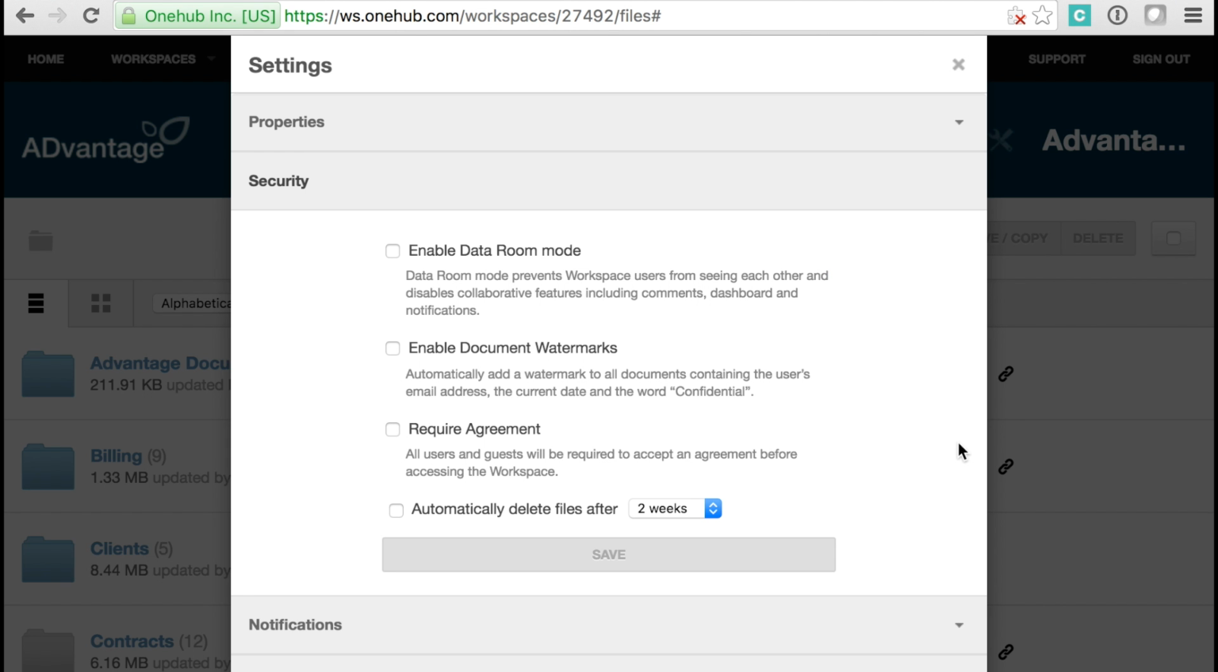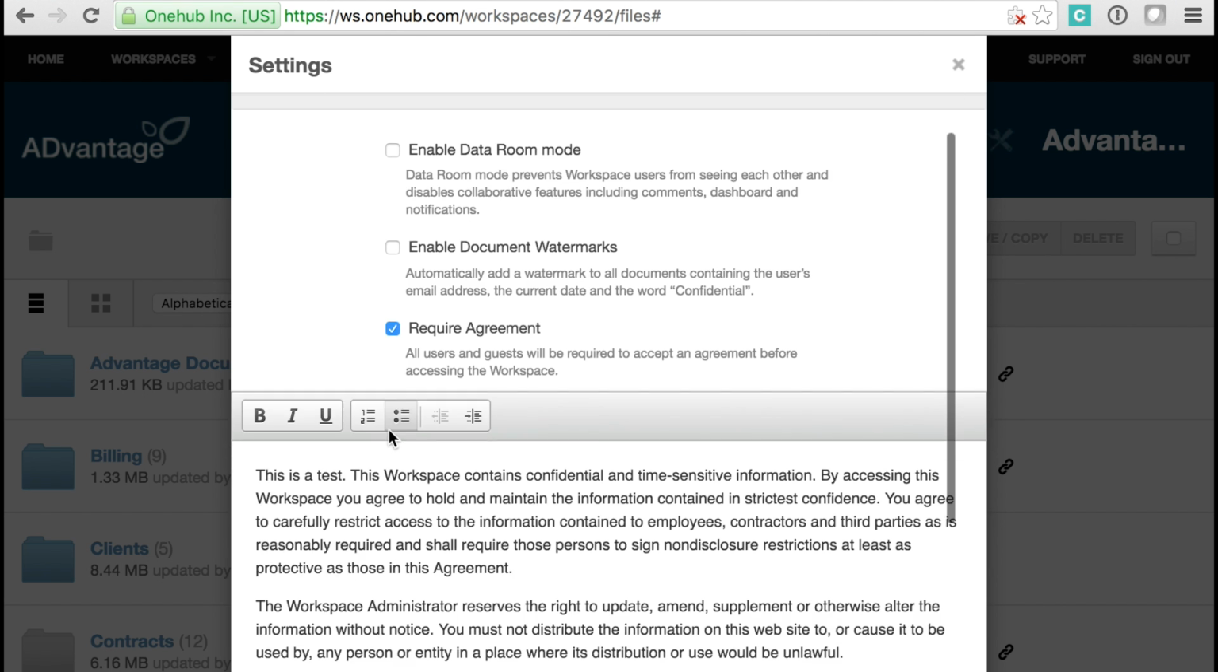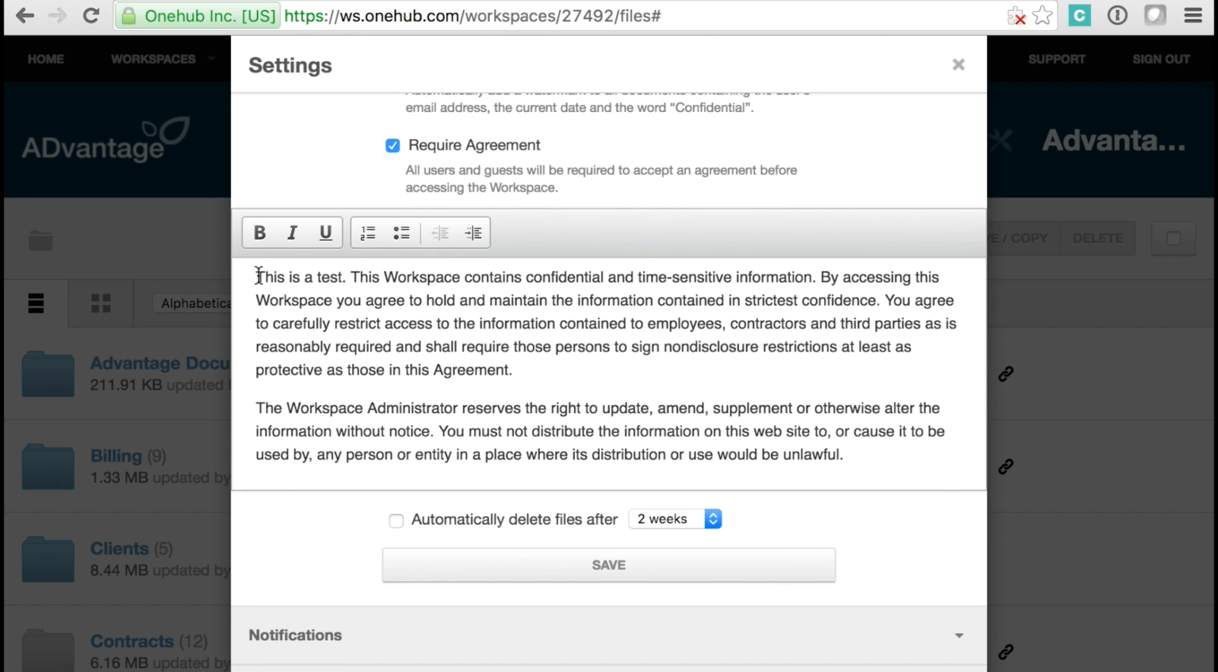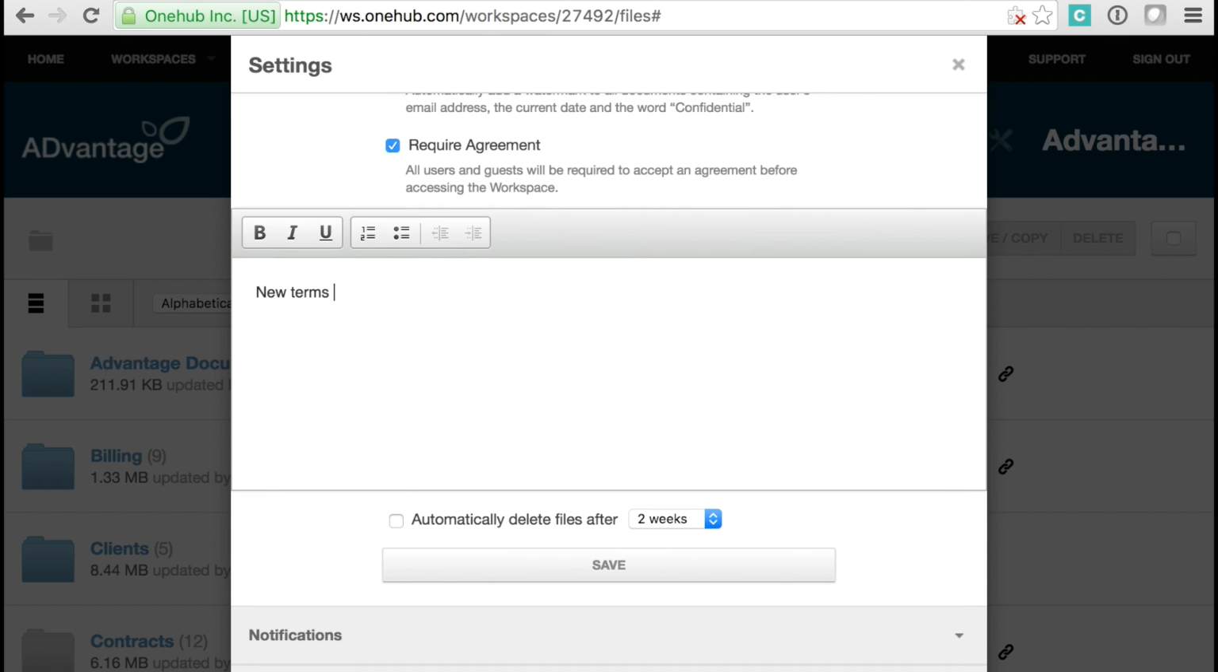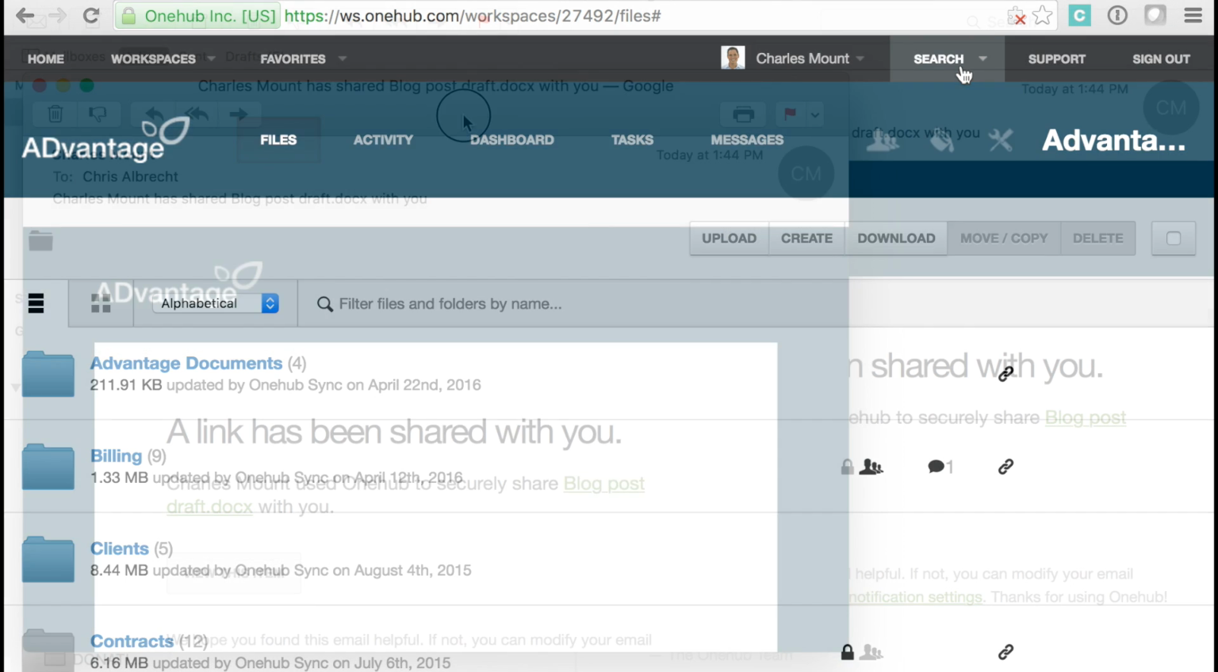Check the Require Agreement box. Below that, you will see a block of basic terms text. You can use this text or erase it and create your own customized terms of service. Click Save. Your agreement is now activated.